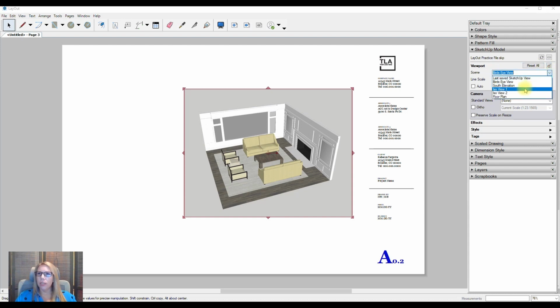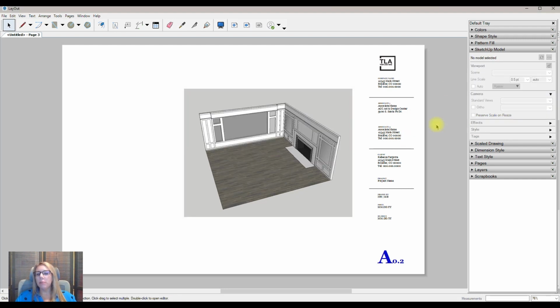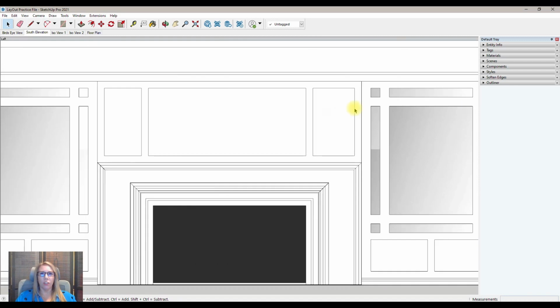With it selected, I can choose to reset all. I can choose a scene. Maybe I want a south elevation. Well, I do not see a south elevation, but I also do have this warning box, so I will choose render. And this does not appear to be an elevation view, so that makes me think, was this set up incorrectly? I will go back to my SketchUp model and choose south elevation. No, that actually is a south elevation.